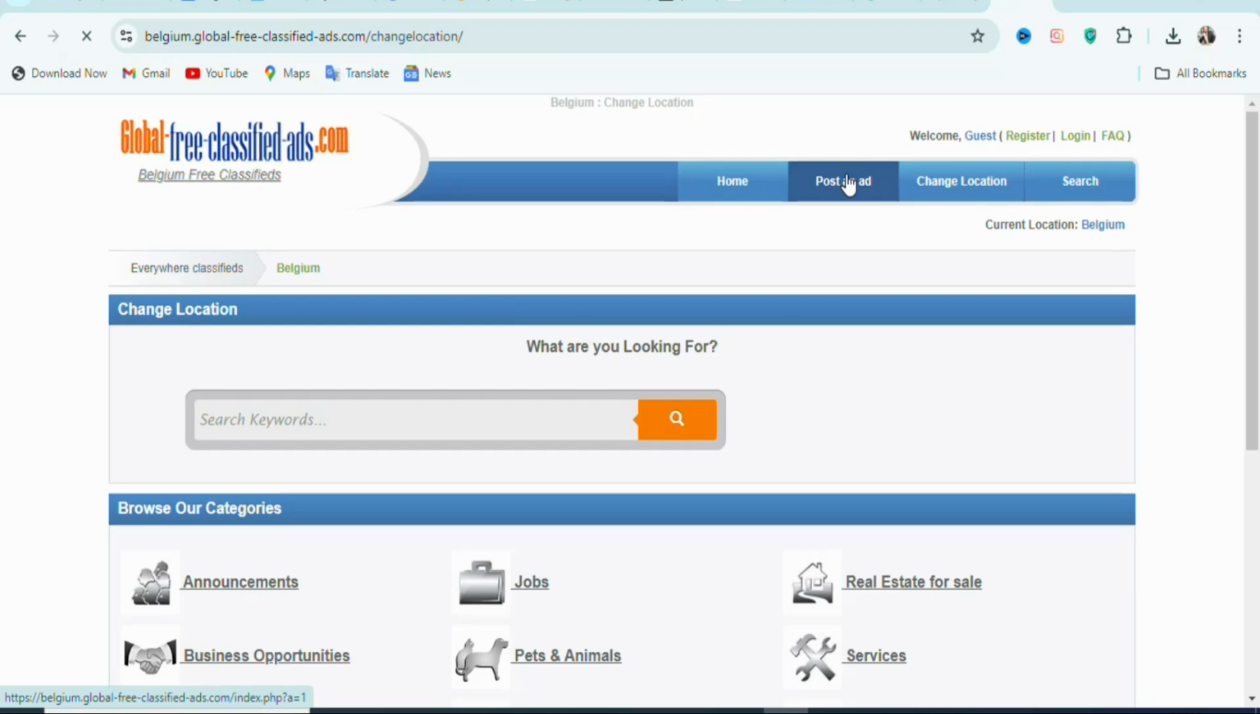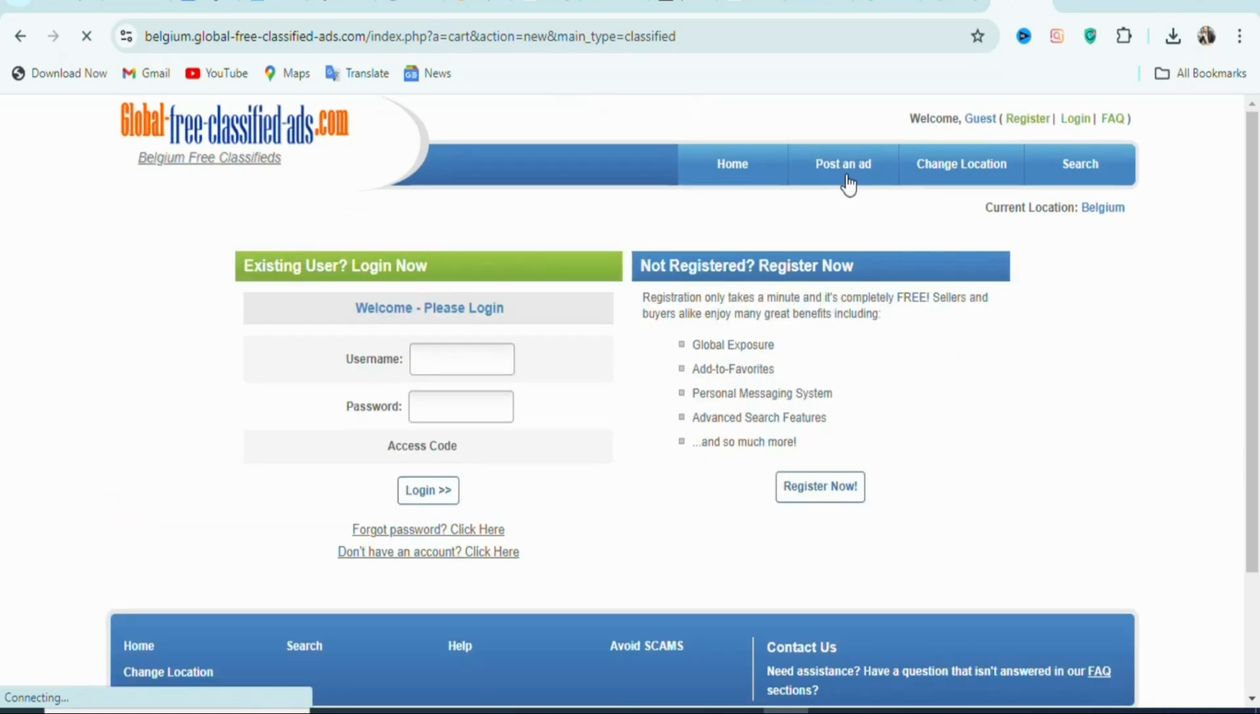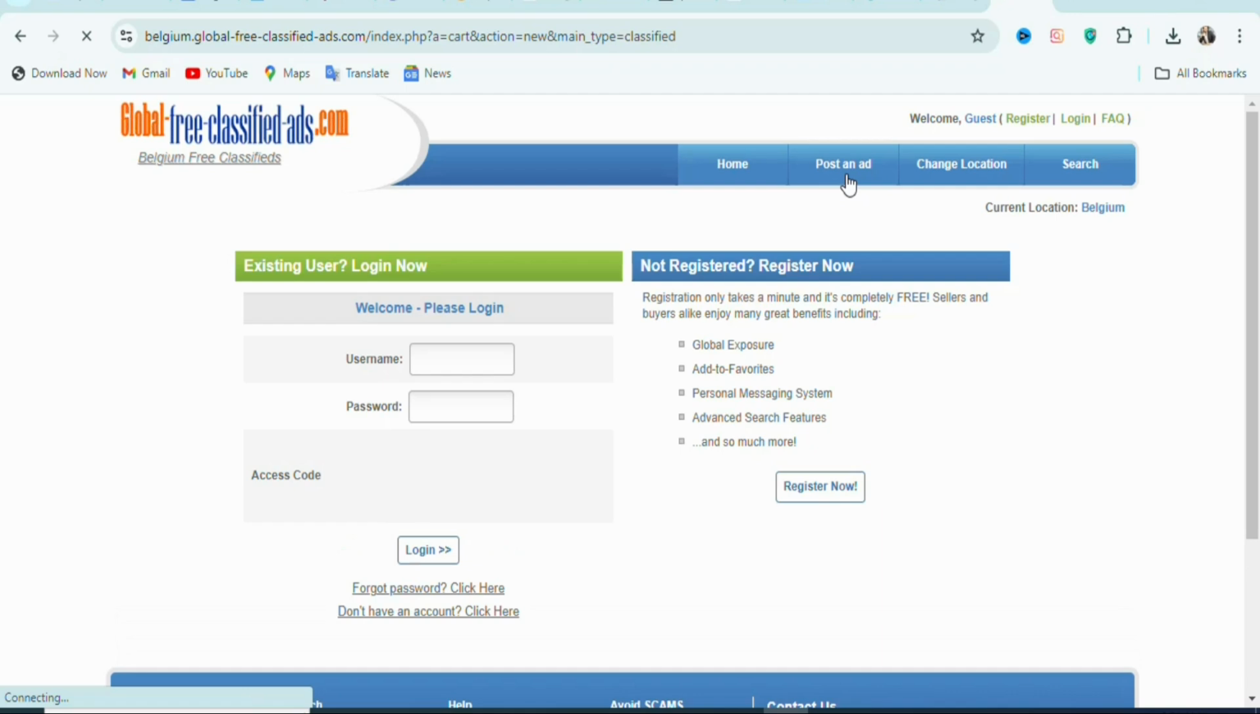Once you click on it, you are required to select a category. Once you select a category, you can post the offer to people who live in Belgium so that they can take the action for you to make money.